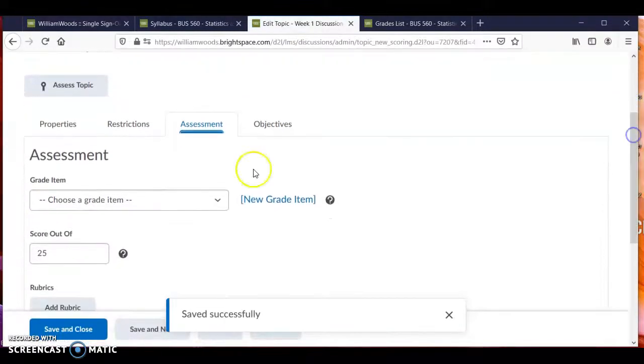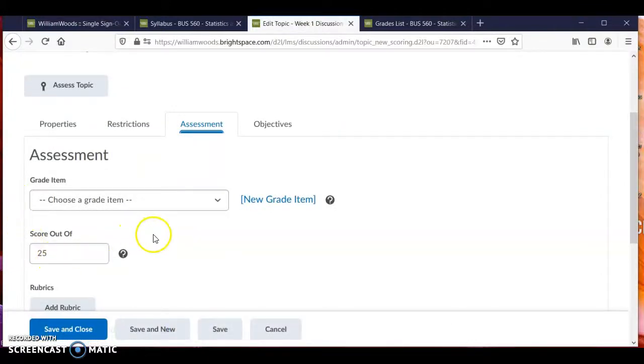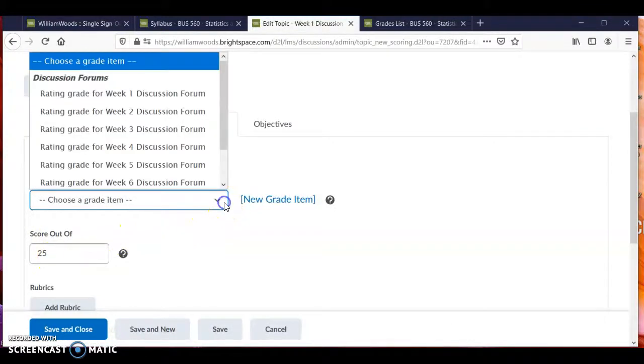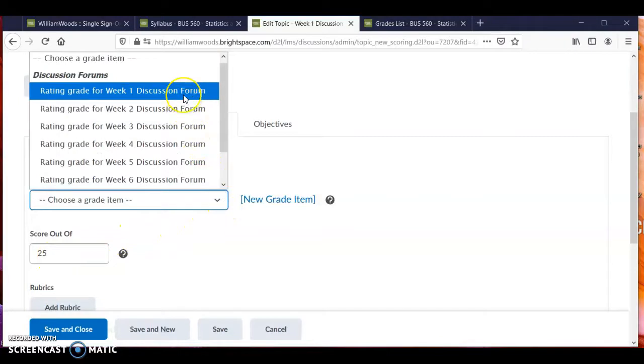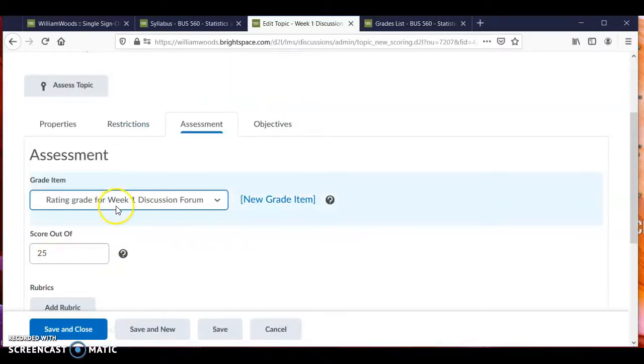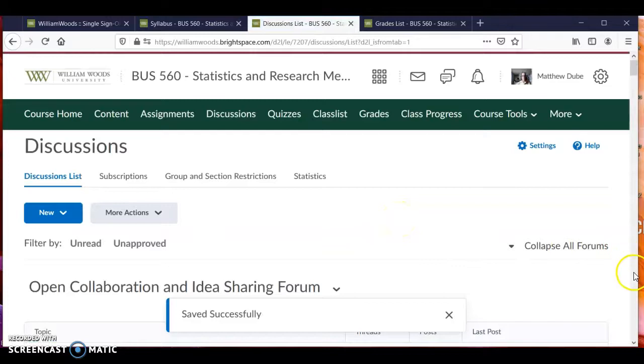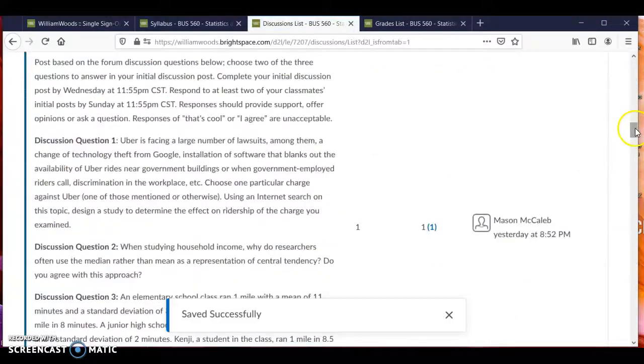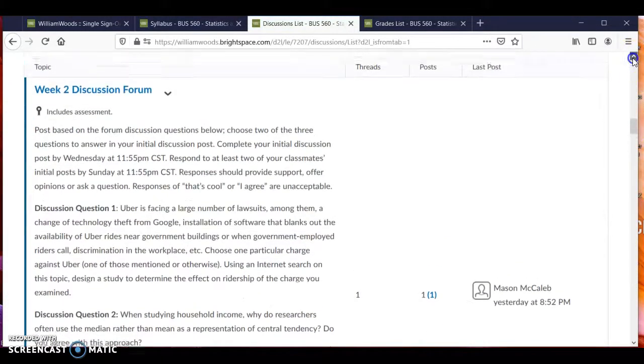Under the assessment tab, I see scored out of 25. That's great. However, it's not linked to the gradebook yet. So I find rating grade for week 1 discussion forum, because that's where I am. I click on it, you see it's filled in there. And save and close. I'm going to do one more. I'm going to do week 2 just so you can see how I do that again.